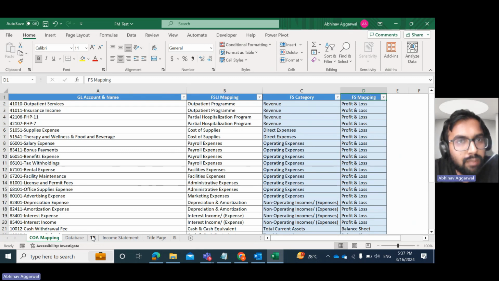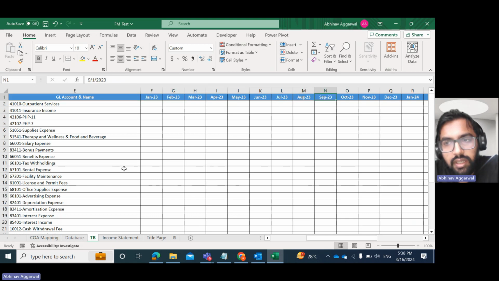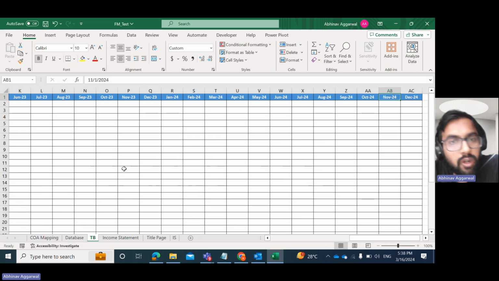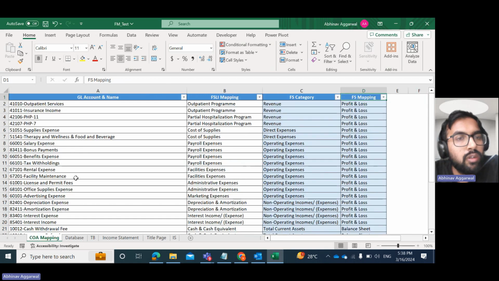Now, coming to the trial balance. A trial balance is normally extracted from your ERP system or an accounting system. You can see a format here wherein I have got a TB from my system, with multiple periods. I can select the period for which I want to extract the TB. Then there are certain columns that I have created as mappings, categories, and checks. I believe these columns were already there in my COA mapping master, so all of these are already mapped.